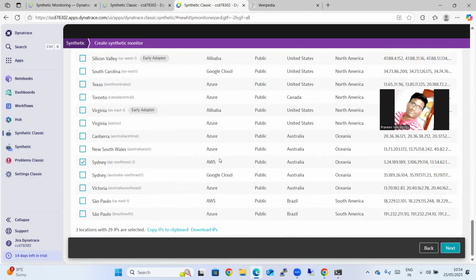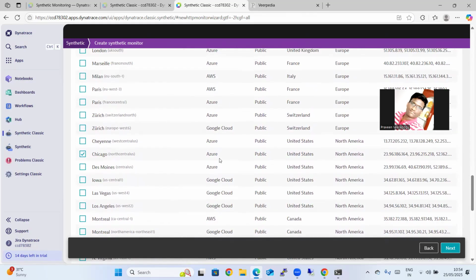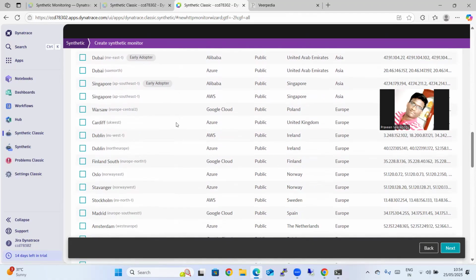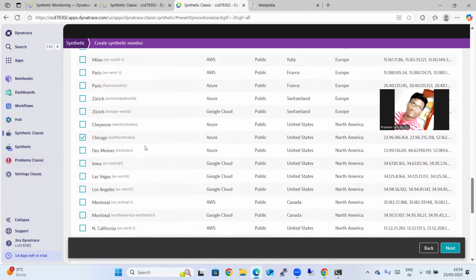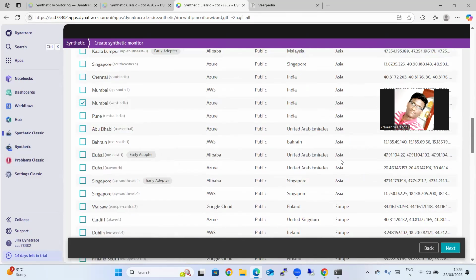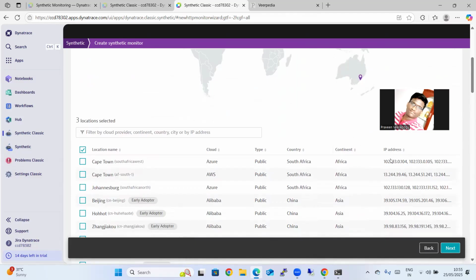Okay. So Dynatrace will run this monitor and check that URL from these locations. One is Mumbai, another one is Chicago, another one is Sydney. Here you can see these locations. These location nodes are provided by public cloud platforms like AWS, Azure, Alibaba, Google Cloud, and here you can see the IP addresses. Okay, these IP addresses will run these monitors.